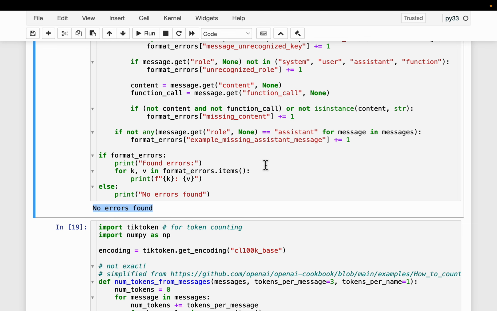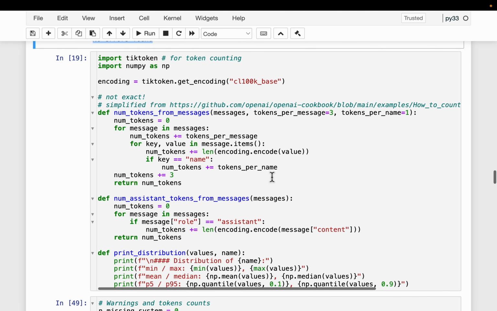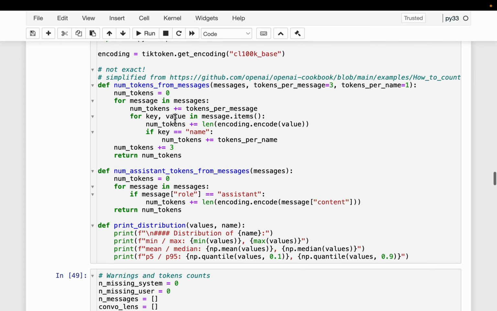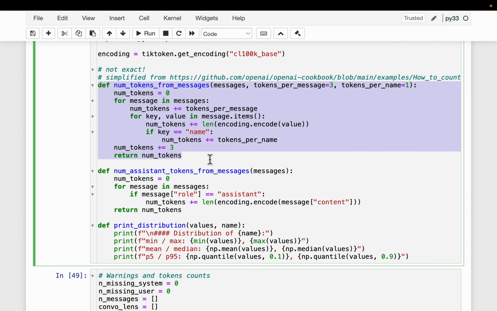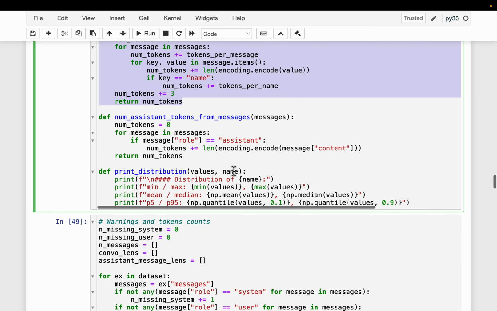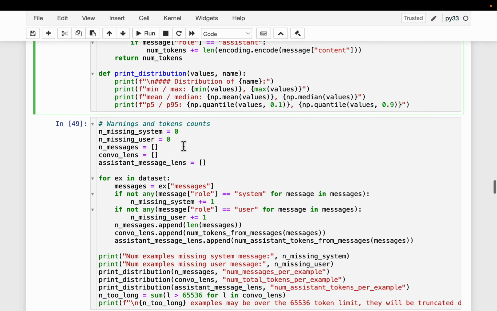All right. And then before training the model, we wanted to have some idea about the token distribution so that we can calculate the price, or how much it's going to cost us for fine tuning, right? All right, so again, these are the helper functions. All they are doing is taking the user content and the system prompt and counting the tokens, so on and so forth.